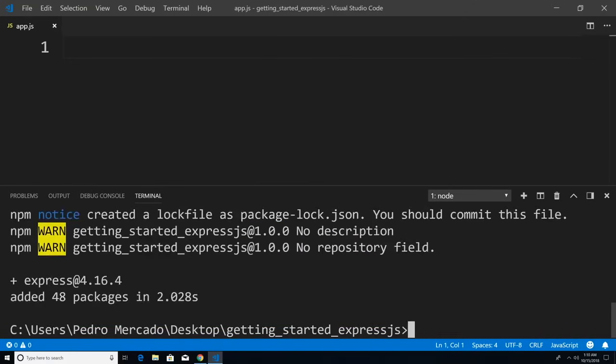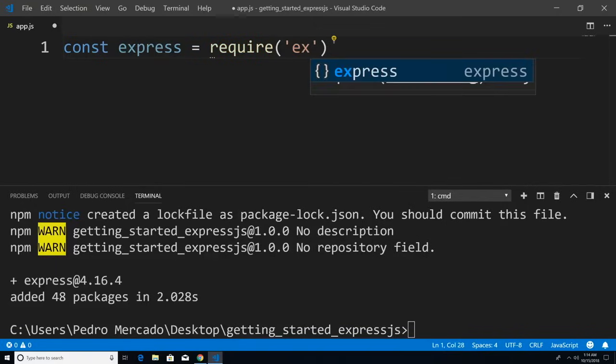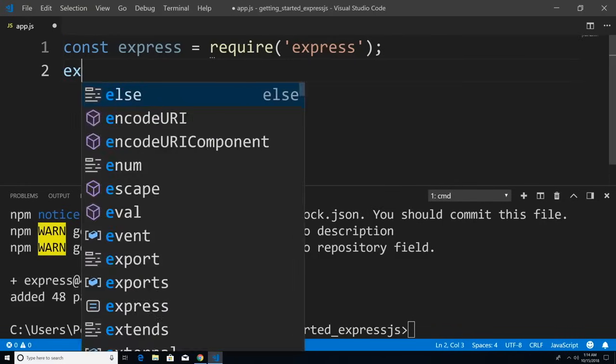You can see that it's downloading right now. And now from here, let's actually require Express.js into our project. So I'm just going to say const express is equal to require express. Now, when I require this express module, what I'm getting back is a function. So I'm just going to call that function.